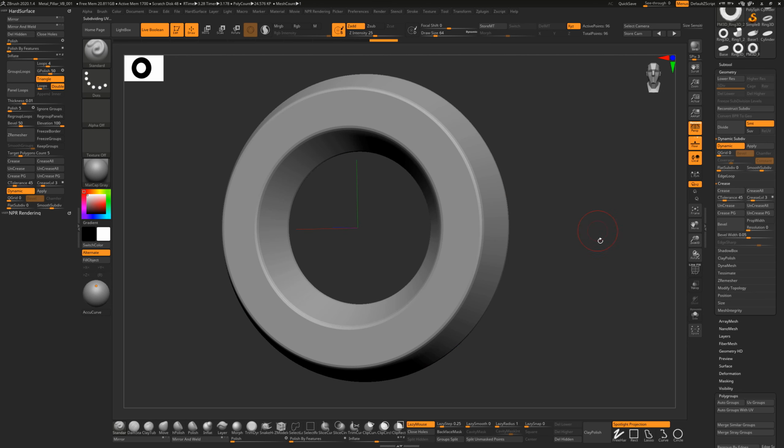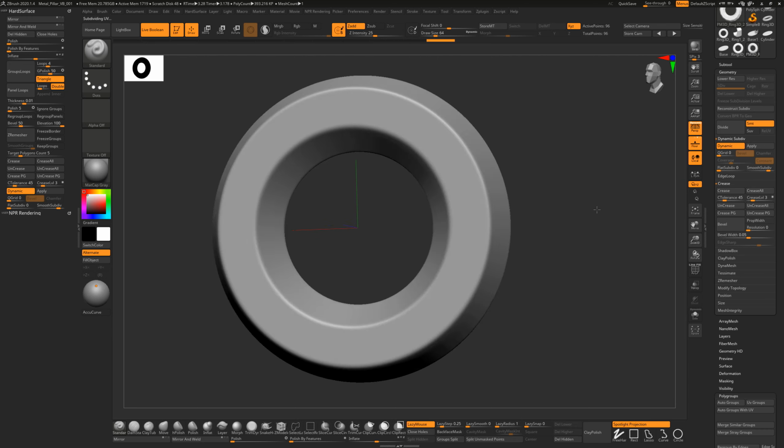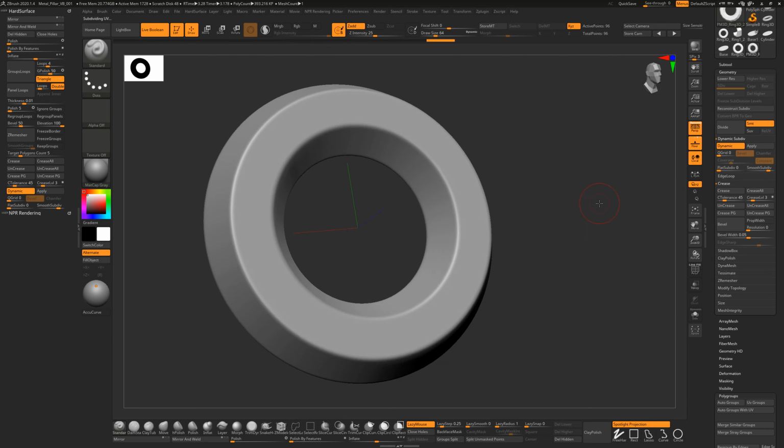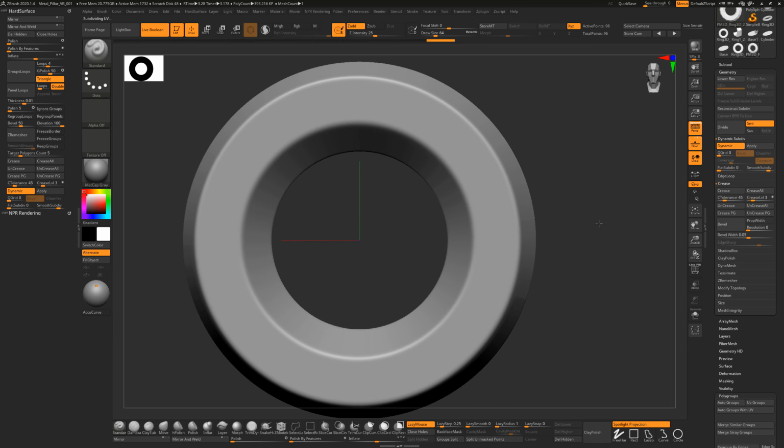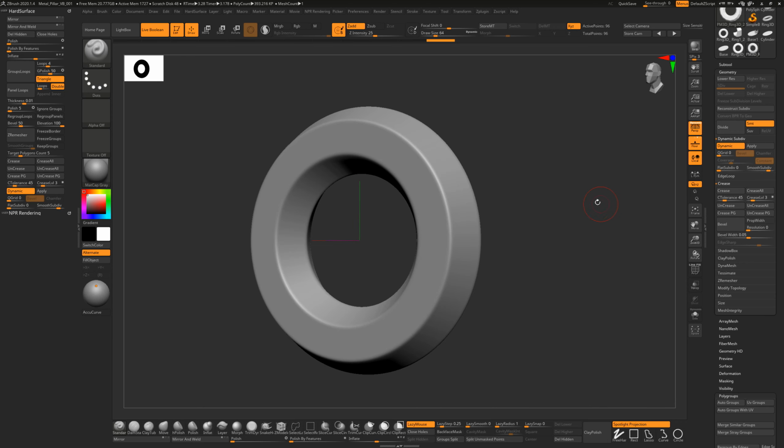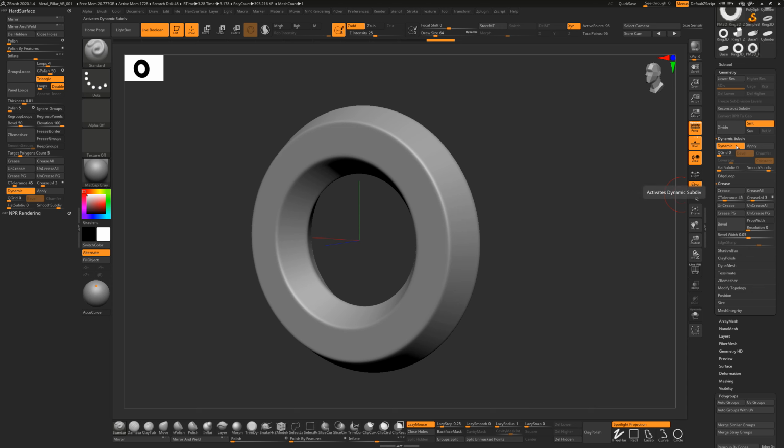I can turn off the polyframe for that and just see the geometry, and if I want more geometry I can push it up to 5 and maybe even 6. So that gives me a pretty nice looking shape that we can start working with. Now if I want to convert this over at any point out of this dynamic subdivision level, we can hit apply. But if I want to do more operations to this, I can hit shift D to drop it down here.